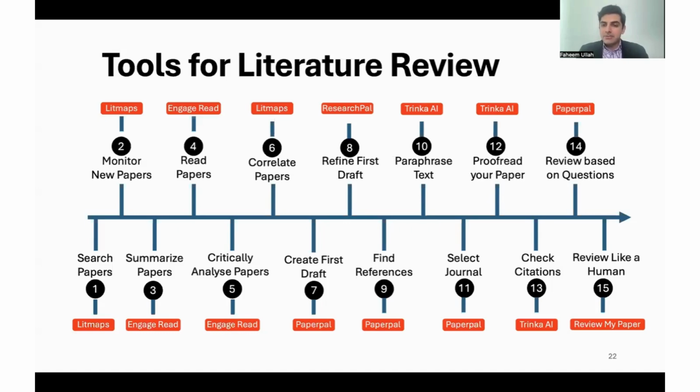And lastly, step 15, when all of this is done, before you submit to the journal, if you want to have an internal review of your paper, similar to what a human would do, in that case, you can use Review My Paper, which is a tool that reviews your paper similar to a human. It gives you what the strengths of your paper are, what the weaknesses in your paper are, and so on. So this is a summary. And now I'll show you how each of these steps works.